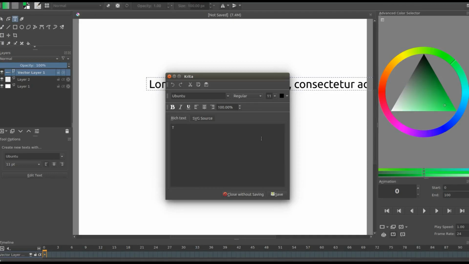There are a lot of settings to try out in this Krita text editor, such as changing the text boldness, the color or the size of the text, just to name a few. Once you have made any changes you would like, in the lower right corner of the Krita text editor, click Save and then Close.